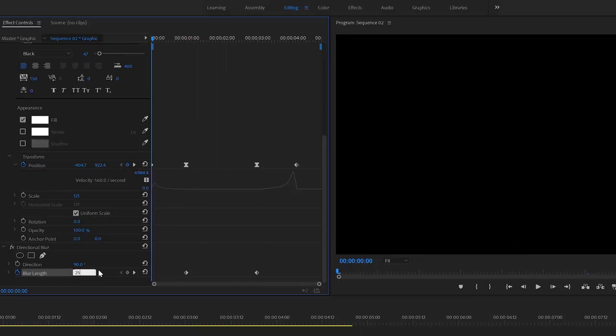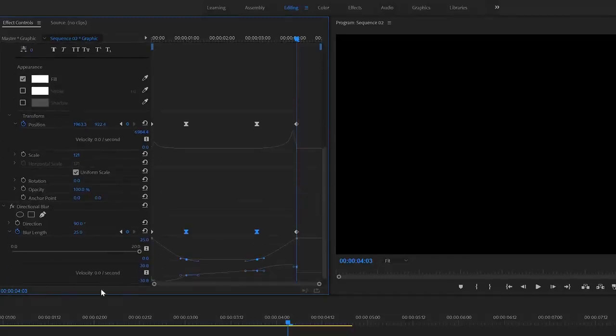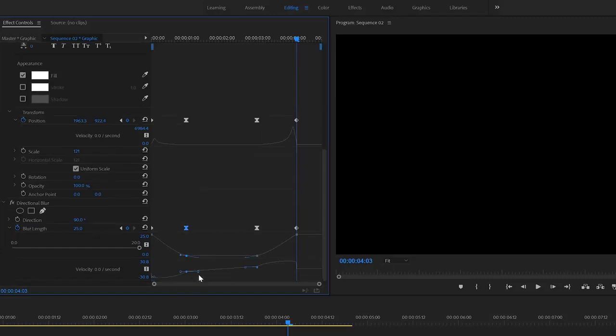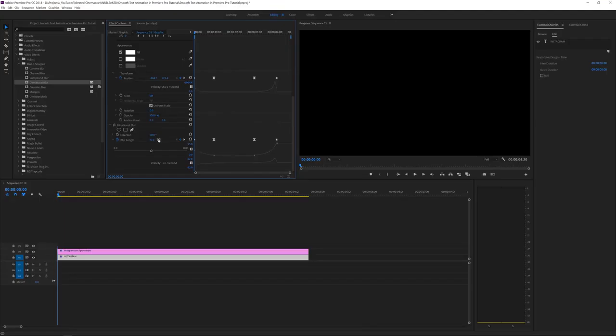Then go to the beginning, set it at 25, and at the end, right here, you can use these keyframes as reference to 25. Select the center ones, right-click, Continuous Bezier, open up the arrow right here, and just select these here, and bring it in. And there you go, you have your nice and smooth text animation.